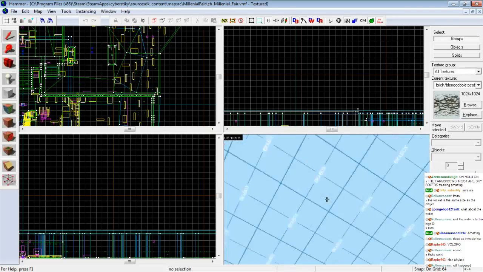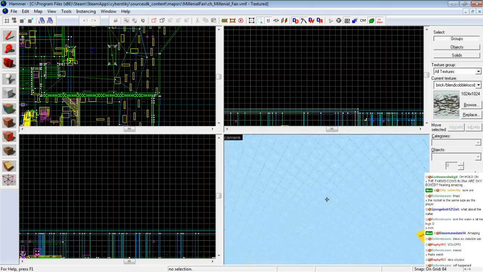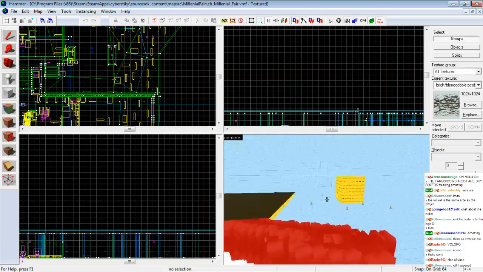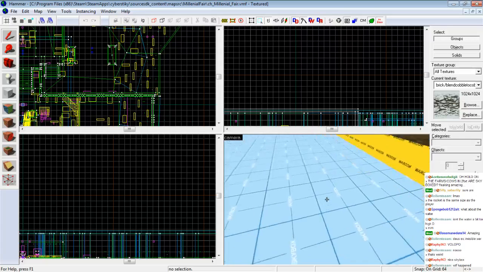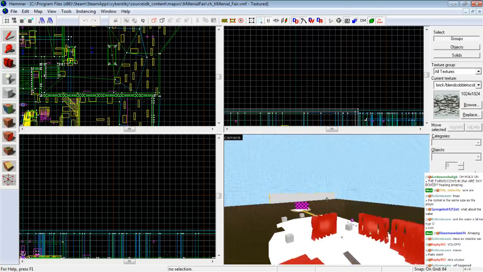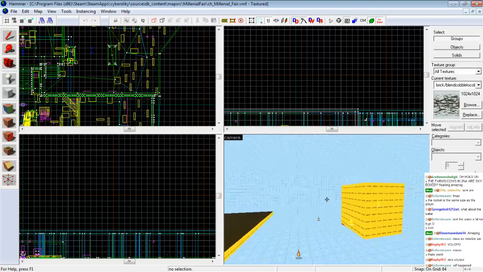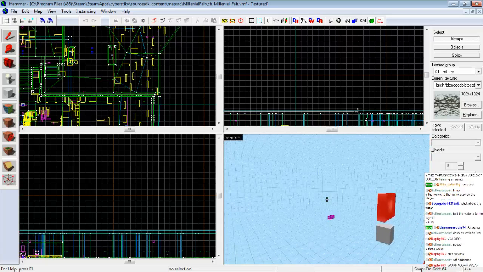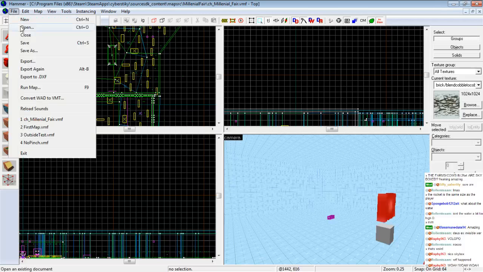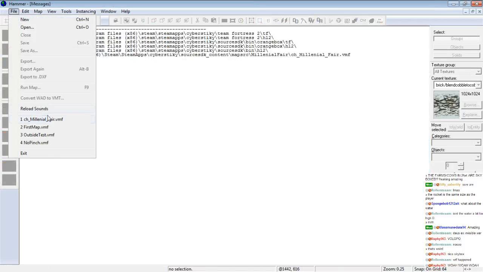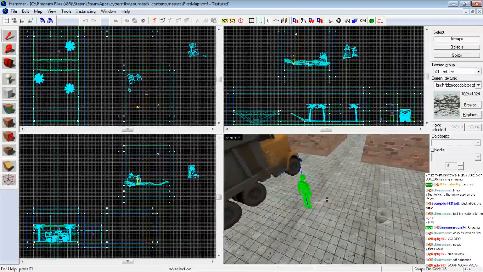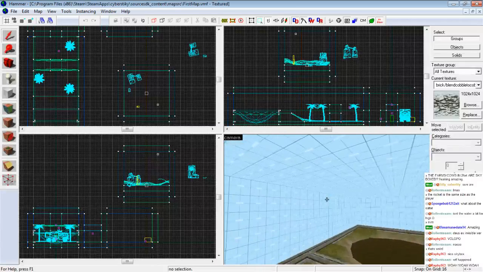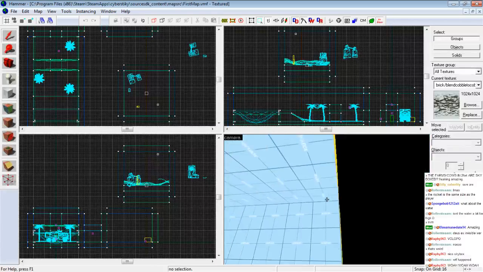Okay, let's fly up to this. Here's my skybox for Millennial Fair. Skybox, yeah, looks good. Why is it broken? File, close. Let's open up first map again. Let's compare them. Yeah, the whole map is sealed, I believe.